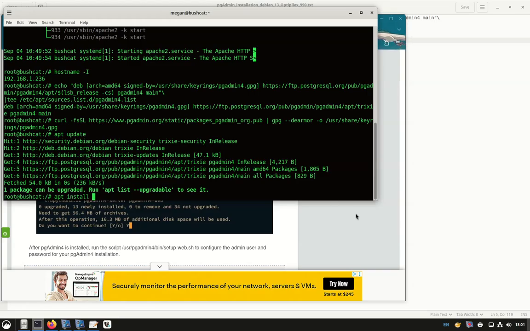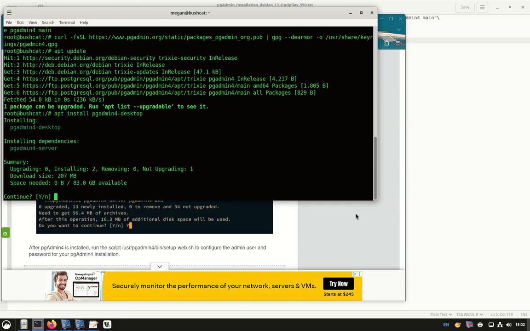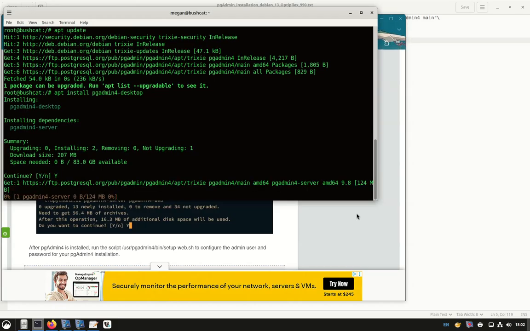apt install pgAdmin 4 desktop and see what happens. Press enter. Here we go. So that's the one that you need. Installing pgAdmin desktop, installing dependencies, pgAdmin server. That's cool. That's absolutely fine. Click Y, press enter, and we should be all good to go. And the server is going to be up and running as well.